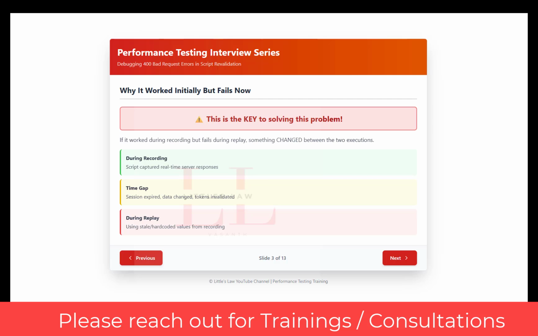The key to solving this problem is this: if the script worked during recording but fails during replay, something changed between those two executions. Let me show you the timeline. During recording, the script captured real-time server responses, and everything was fresh, valid, and current. Then there is a time gap. During this gap, the session might have expired, the data could have changed, the tokens could have been invalidated. So during replay, you're now using a stale or hard-coded value from the recording session.